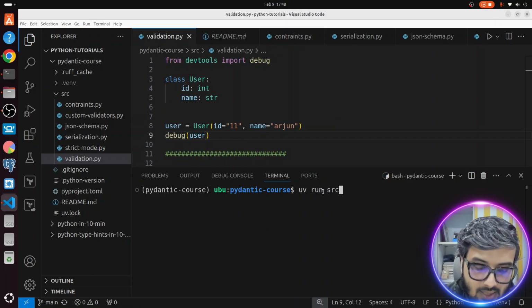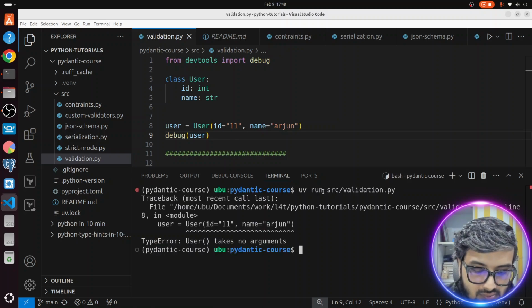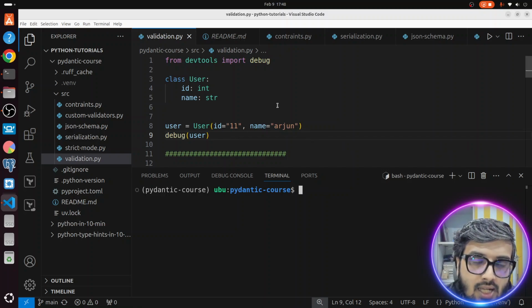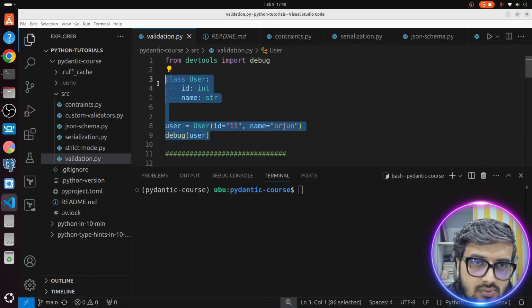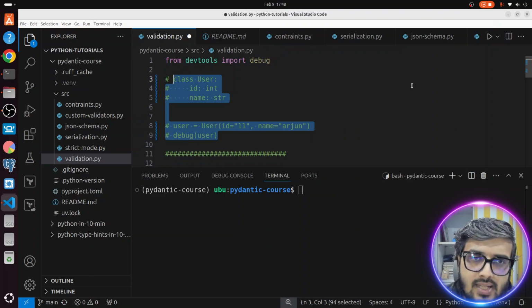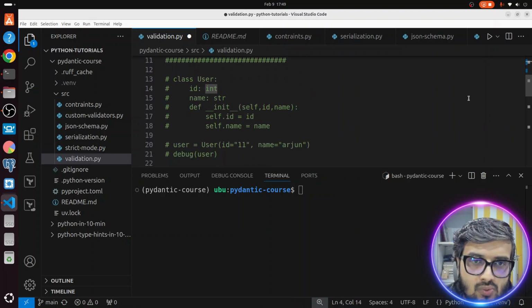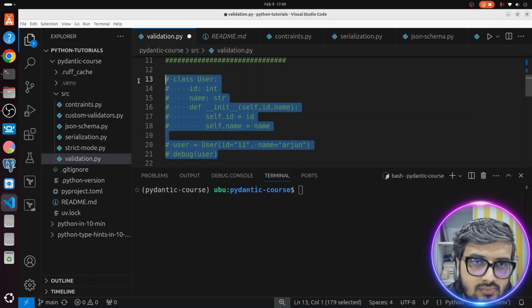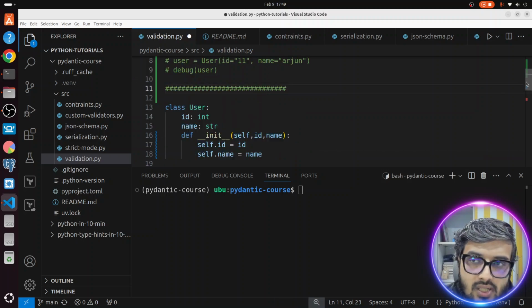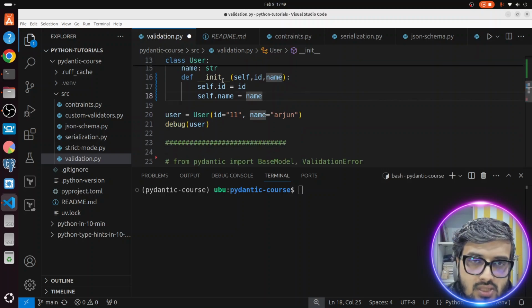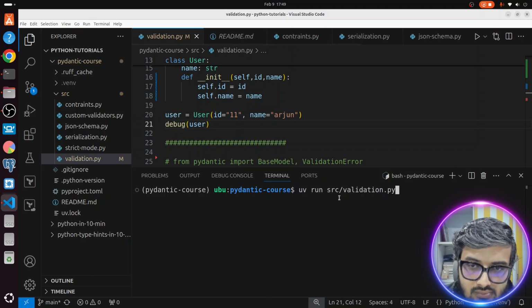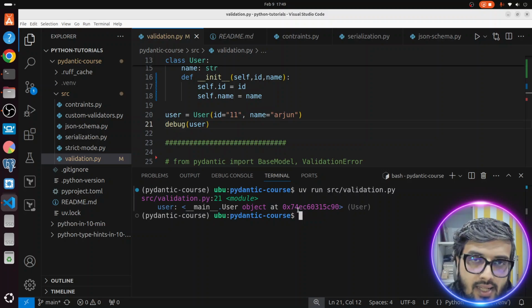UV run src. Let me run this program. Validation.py. Okay, it is an error. Everybody knows, right? Now let us go one step ahead. To solve this error, what do you normally do? You introduce the init function, right? You introduce the init function and run the program. You introduce this init function, it will run. Let me save it. Now it is running correctly, right?